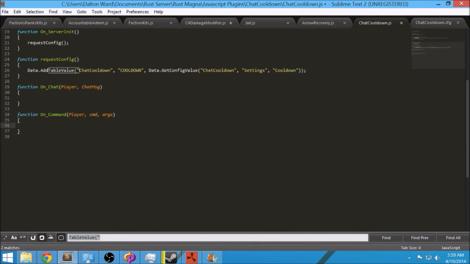So what we're going to do now is set a variable cooldown. This isn't set yet, I'll do this later. First thing we need to do is check to see if they're an admin, because we don't want normal players to be able to turn on and off the chat cooldown.